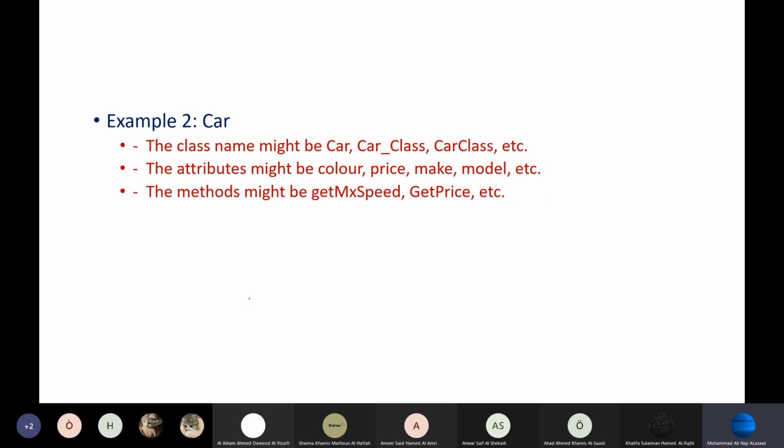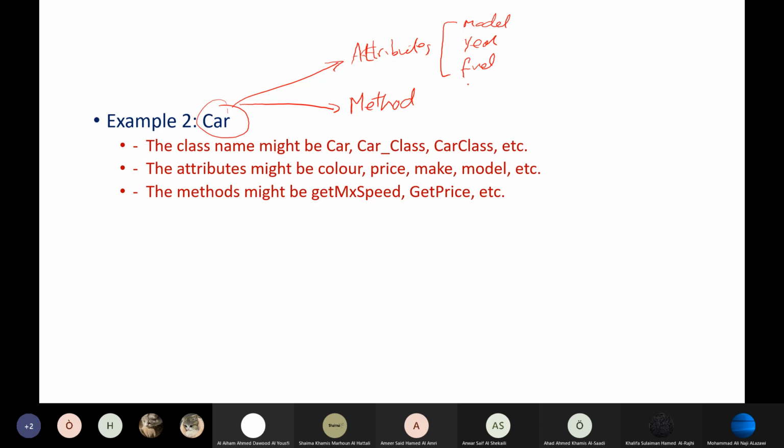If you represent the car as an object, I will ask you two questions. What are the attributes? And what are the methods? From now on, I will use only the word method to refer to member functions. The attributes of any car are model, year of manufacture, fuel, number of doors, and so on.